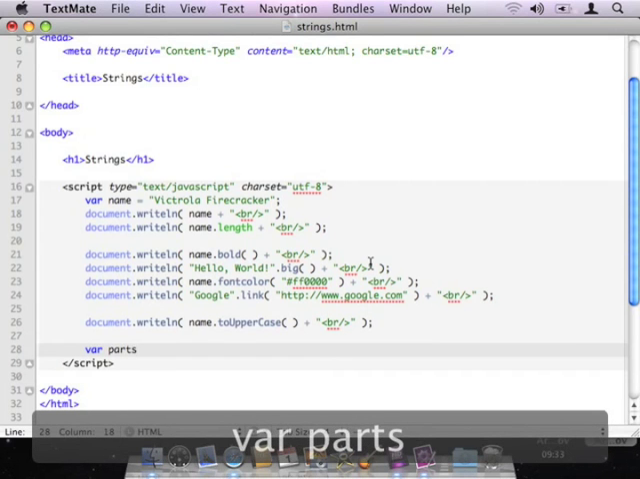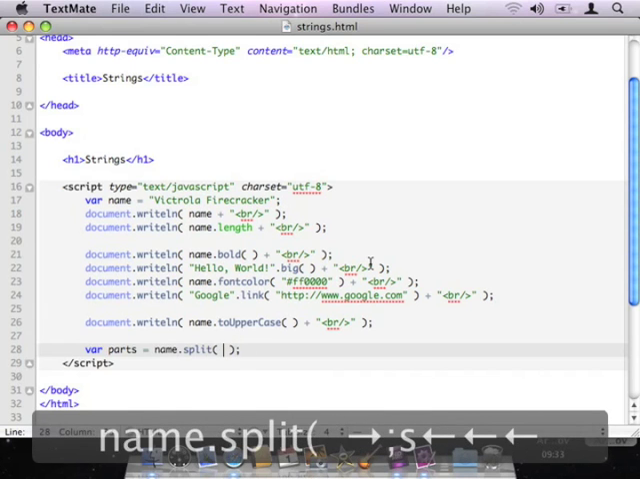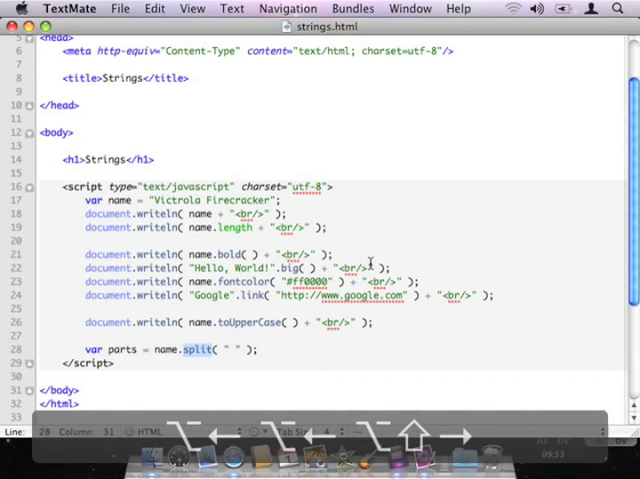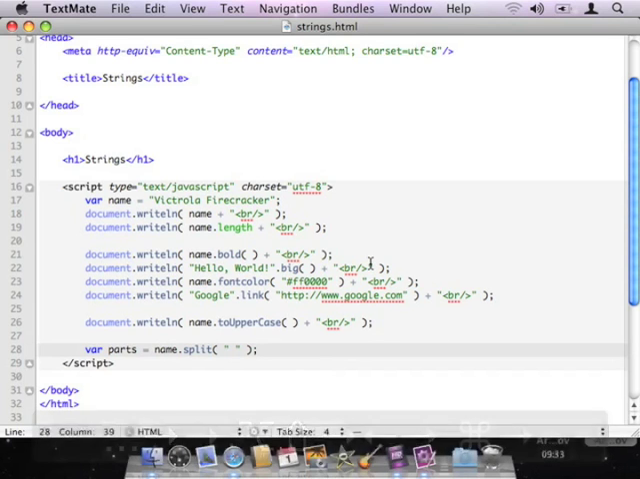What I'm going to do here for the split method is create a new variable called parts, and then take my name variable and call the split method on it. What I'm going to pass to the split method is a character. The character that I'm passing here is a space. Basically, it's just a space I type between two quotes. Now, what the split method is going to do is look for whatever character I pass it, in this case a space, and take all the different parts of the string that are separated by that character and turn them into an array.